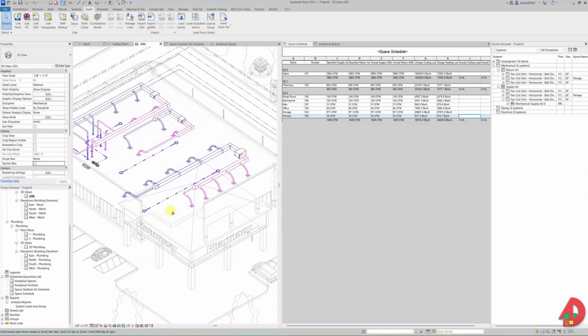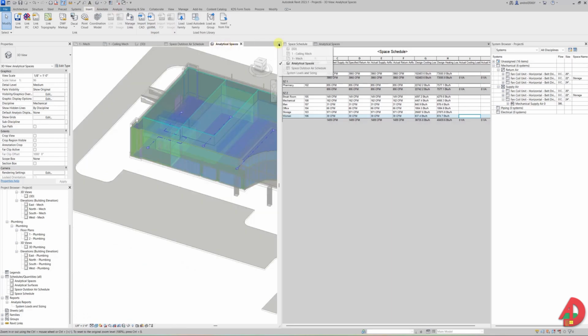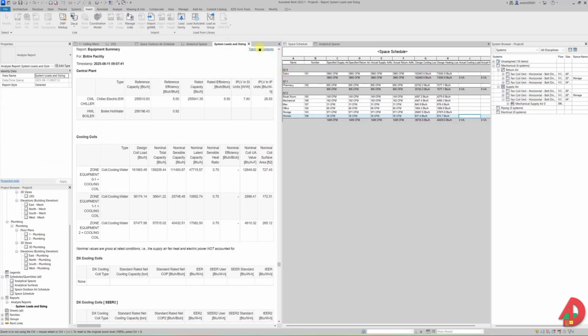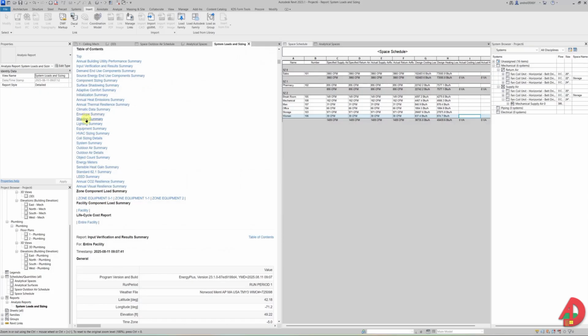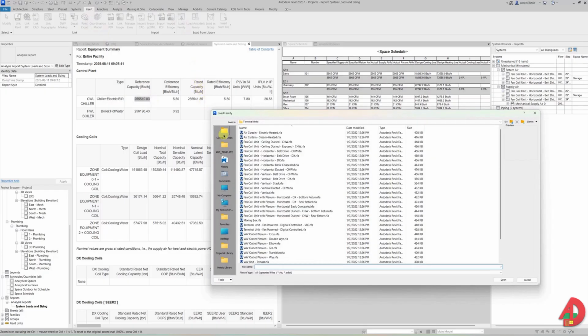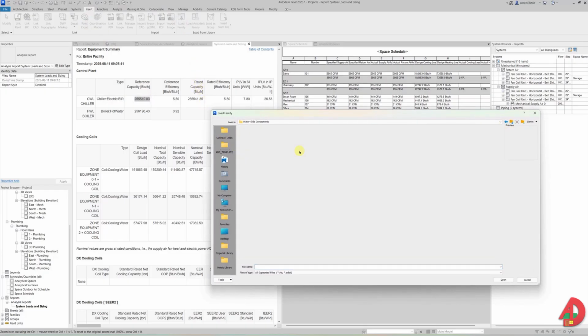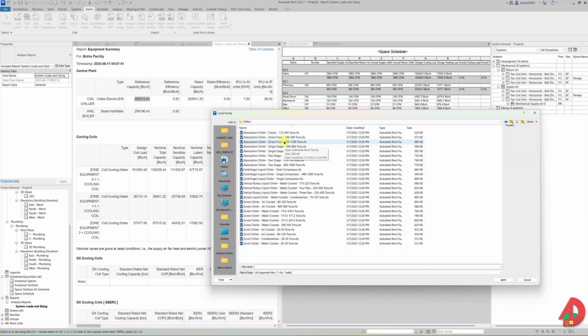For chilled and hot water, I need to bring some equipment into my model. If I look at my System Loads and Sizing report, I can go to Equipment Summary, and here I see the capacity I need for the chiller. For the chiller I will use an out-of-the-box family from Revit, look in the Chillers folder, and choose the scroll chiller air cooled.